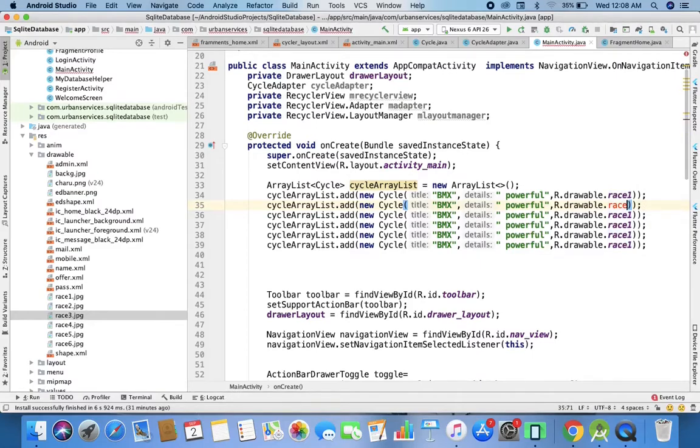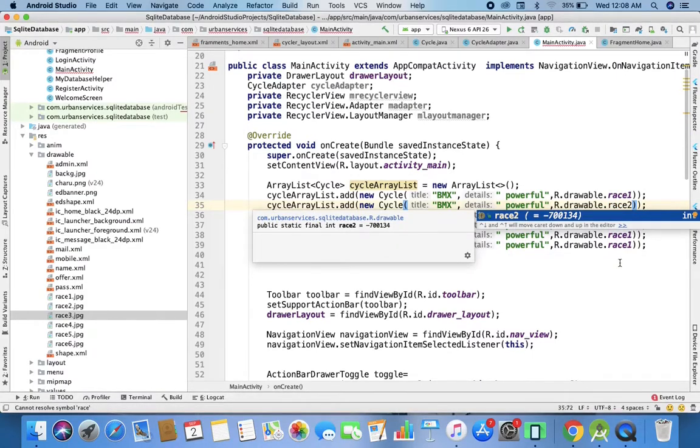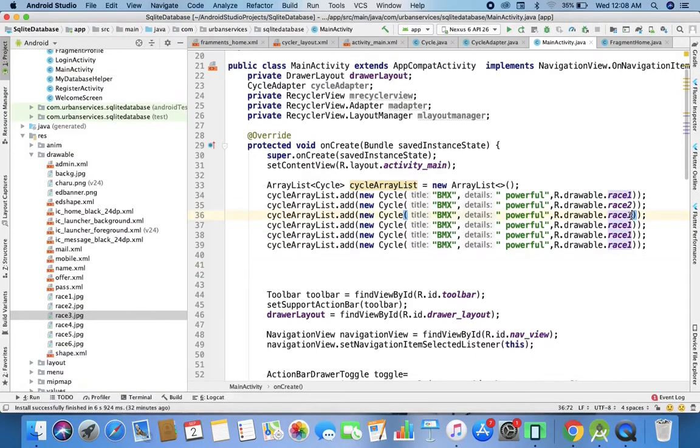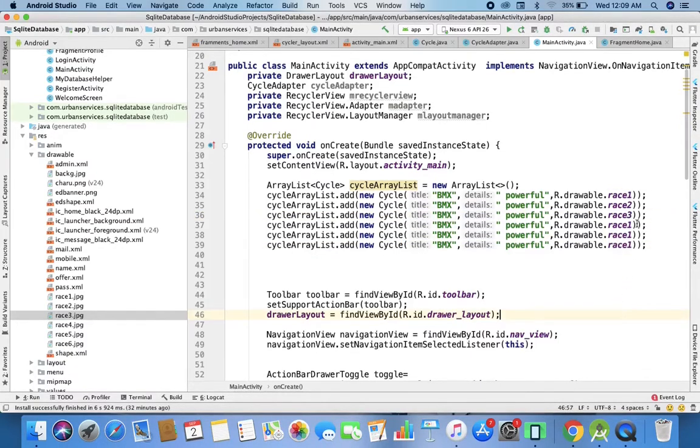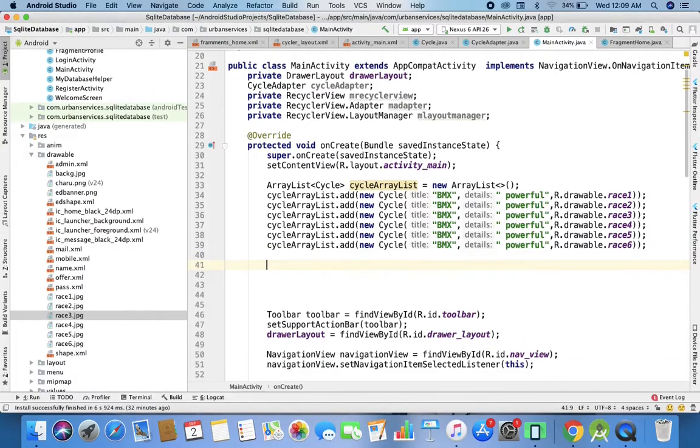I'll only change the name so that at least you can see the drawable RecyclerView first, and then the decoration and other important stuff will be done in the second video, just after this, because it is time consuming, decorating and beautifying the project. So I have just used all those six images. Inside this array list I am passing the six objects of the cycle.